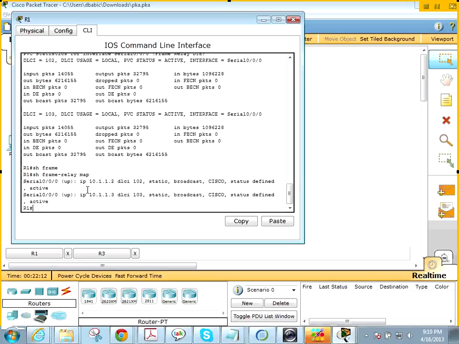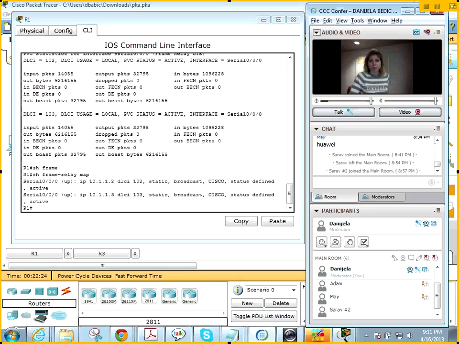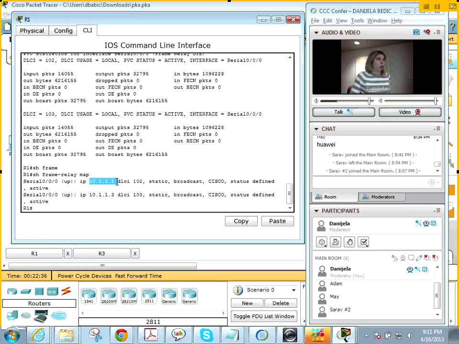Now, this tells you it is a static configuration, right? If it was learned through inverse ARP, it would tell you dynamic map. So this map tells you if you want to reach 10.1.1.2 next hop IP address, send traffic through DLCI 102. Send traffic through virtual circuit 102. If you want to reach 10.1.1.3, send traffic through virtual circuit 103.